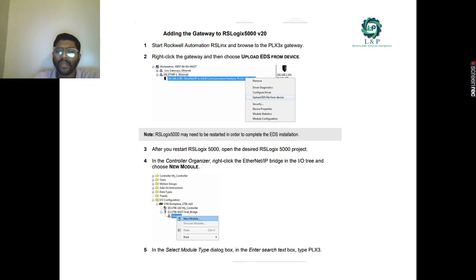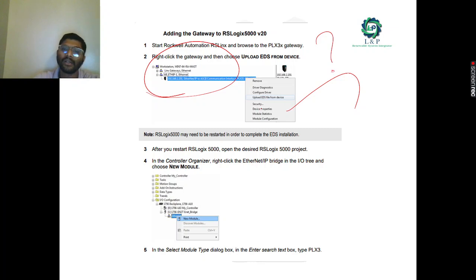Nowadays we have evolved to Studio 5000 as well. So what you can do, you can use RSLogix. Okay, when you connect it, you can see here, if the EDS file is not there, you can upload the EDS file from the device. Sometimes it will show a question mark if the EDS file is not there. If the EDS file is updated, you can see it properly. If it is coming with a question mark, then you need to upload the EDS file from the device. If you need EDS files, you can download them from the Prosoft configuration websites as well.